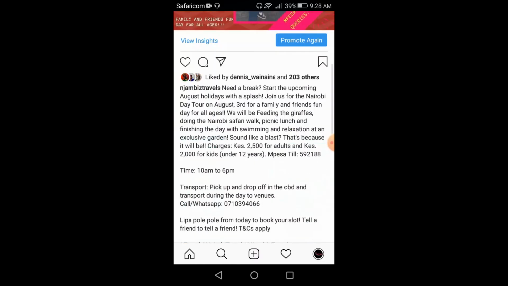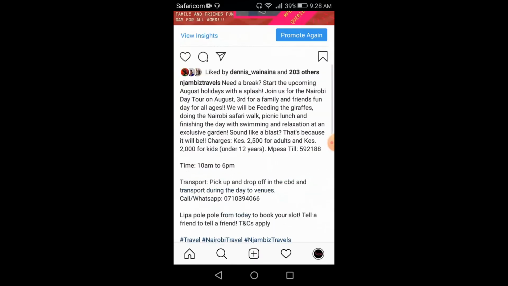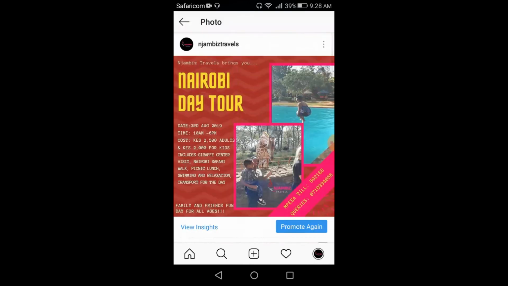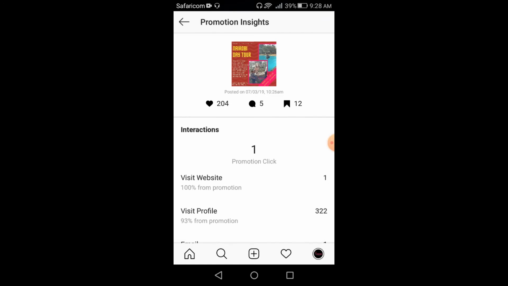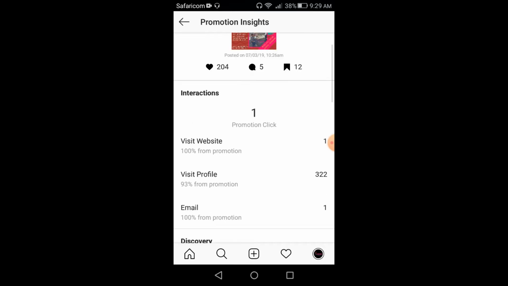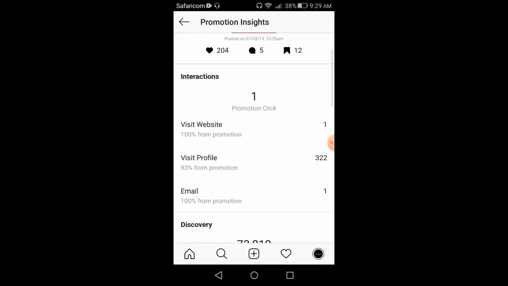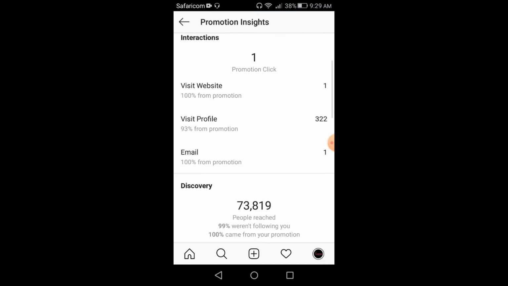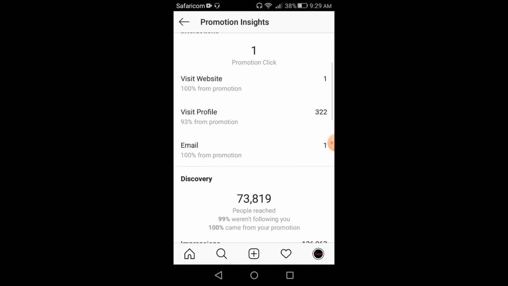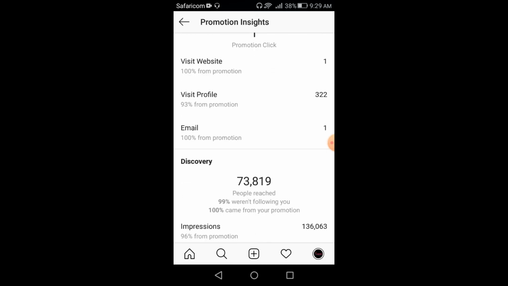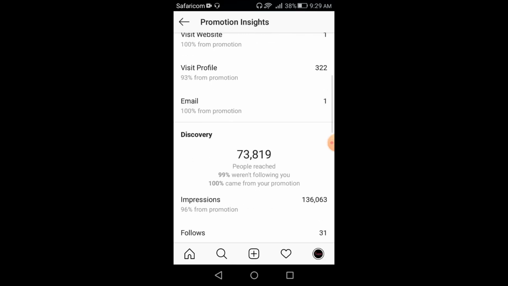So for example, this, you can see, you click on it, you can see the number of likes, and under each post you can view the insights. For example, this specific post had 204 likes, 5 comments, and 12 saves. That is, people saved that post to their collections. And then it had one promotion click, that's to visit website. It had 93% visit profile, 322, and 1 person clicked on email.